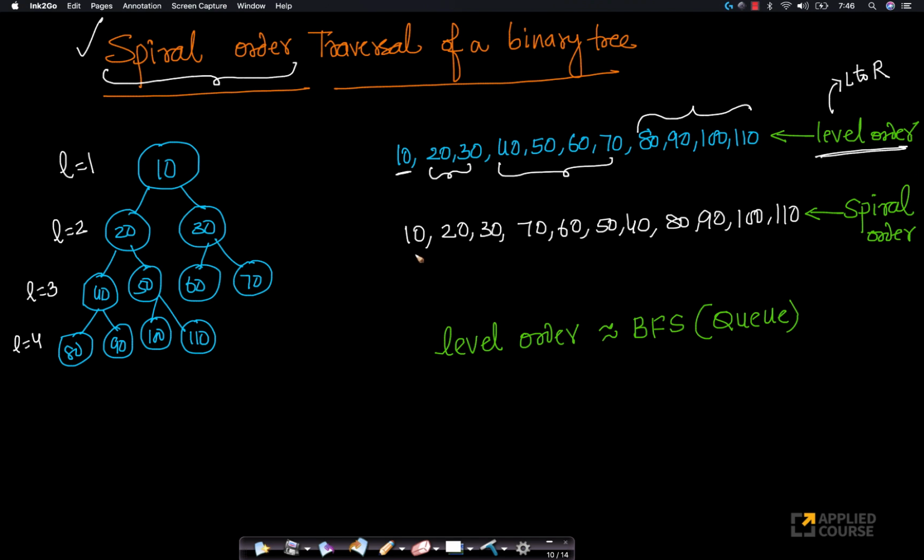In spiral order, you print the root. Whether you print the root left to right or right to left really doesn't matter, because a root is just a single node. So for the root, let's say we are printing in this direction, from right to left.